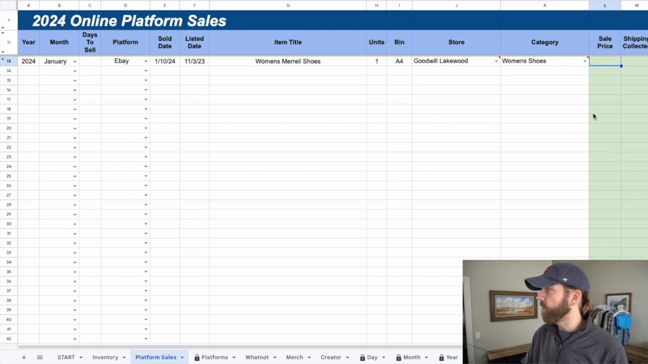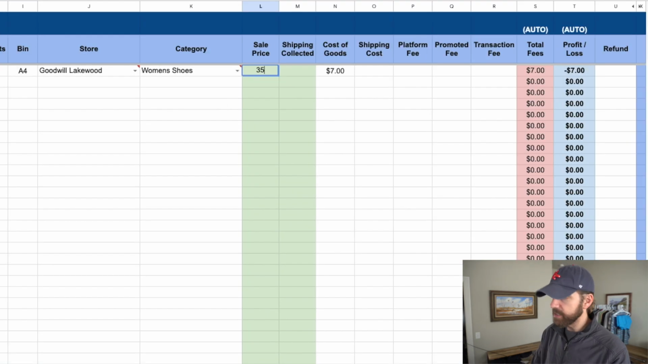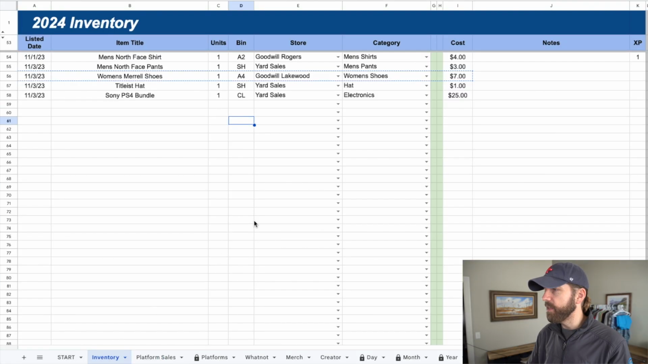And then we'll scroll all the way over to sale price. So for sale price, let's just say they sold for $35 plus $12 shipping on eBay. We're going to go ahead and put all that information in just like that. Now let me go back because I just remembered something from the inventory tab.